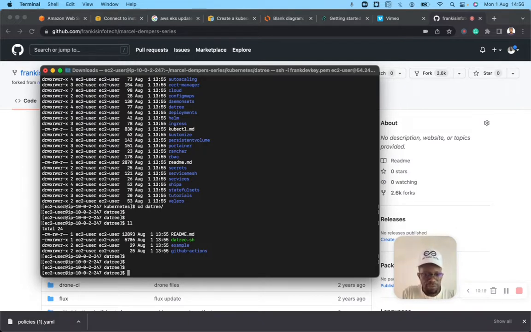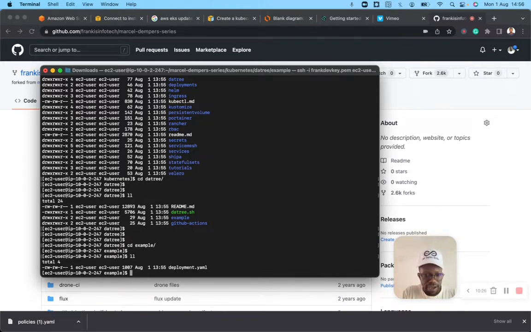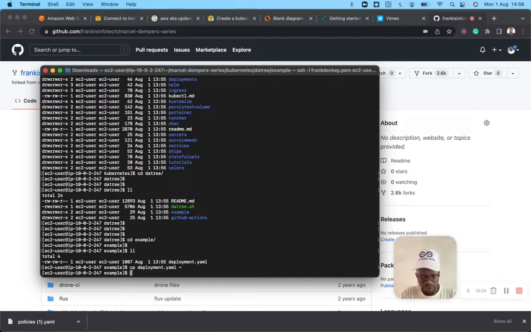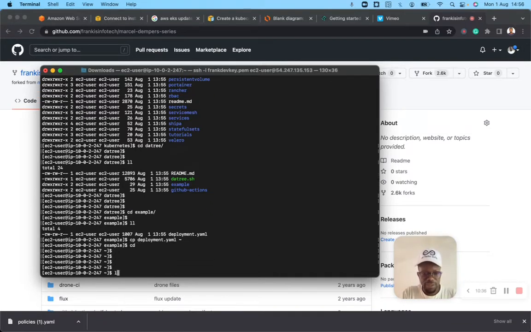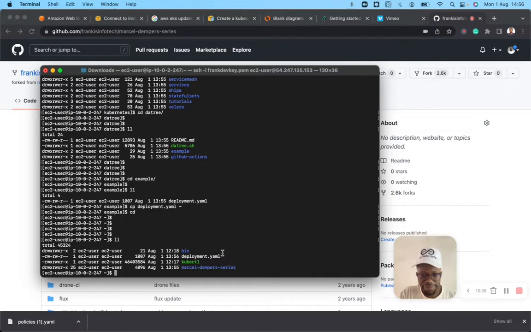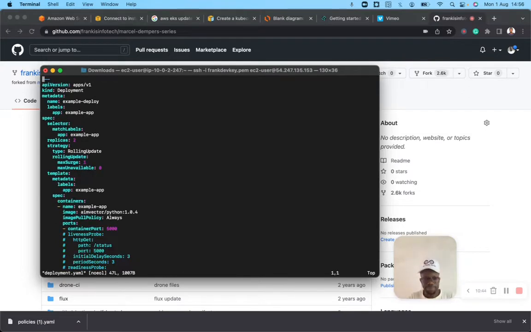So let me just do something very easy. Go into example. All right. I have a deployment manifest. So I'm going to copy this deployment into my home. Done. I just copied that into my home. So if I do that, I have deployment.yaml. Let's open this deployment.yaml to see something.